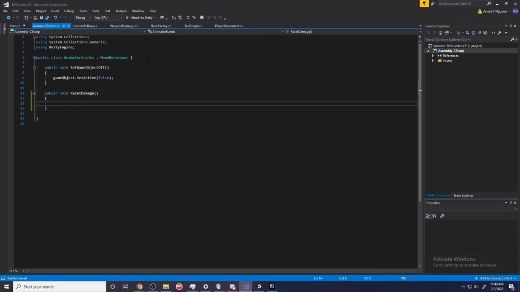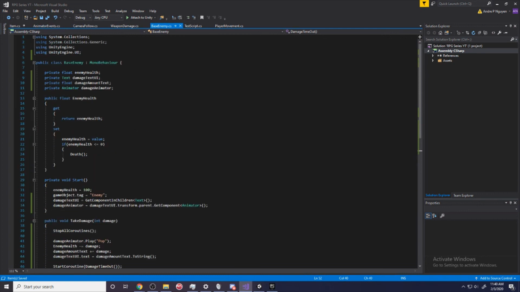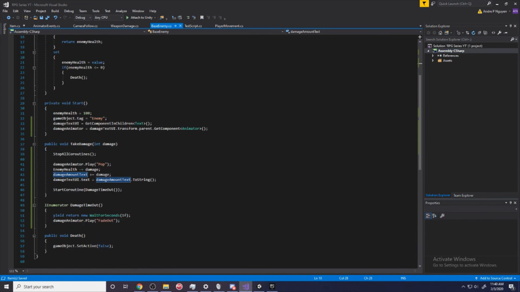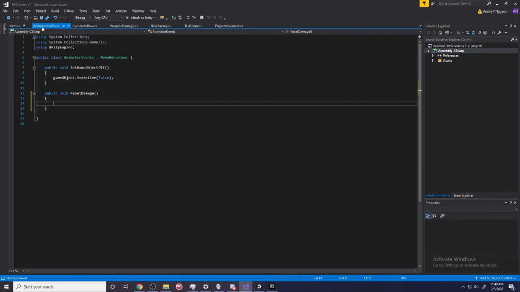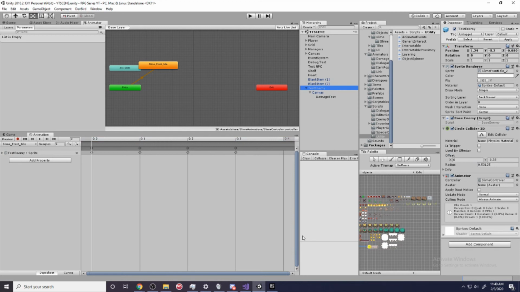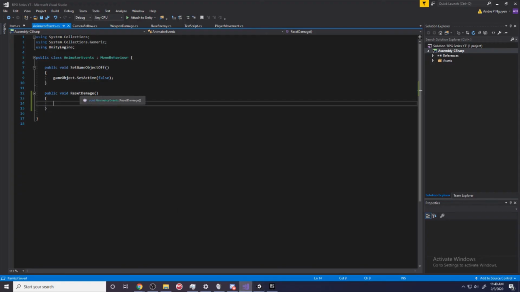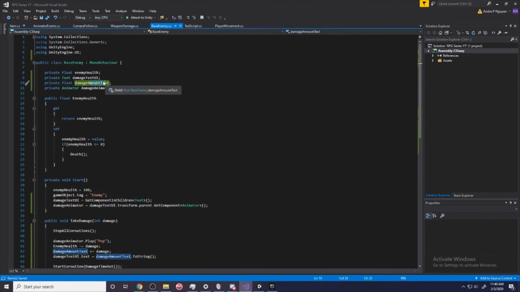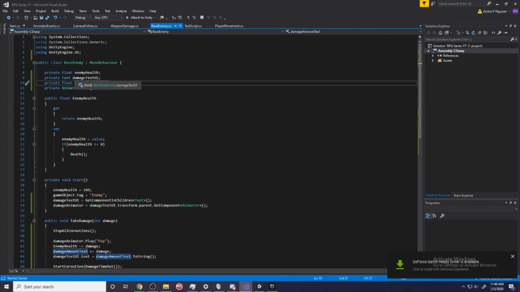So what we need to get access to first is the base enemy, and then we need to go in here and basically turn this damage amount text and make it equal to 0. So how do we get access to that? Well, if we look here, the canvas is a child of test enemy, which has the base enemy script on it. So we can pretty much just get the component in the parent and set the base enemy damage amount text to 0. And so let's do that.